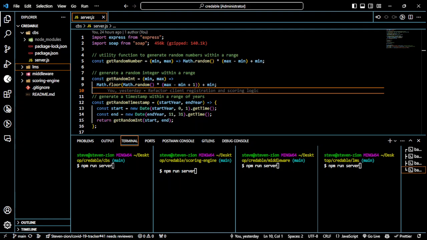Hello, I'll be explaining my code implementation of the lending platform. Based on the flexibility allowed, I decided to build all four services, which is the core banking system, the lending management system, the middleware, and the scoring engine.